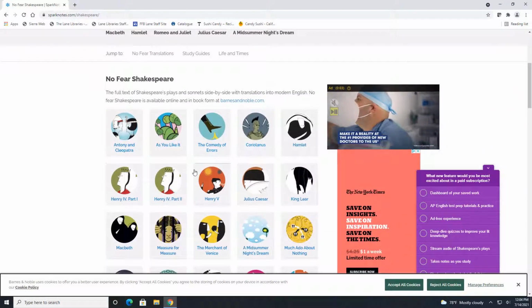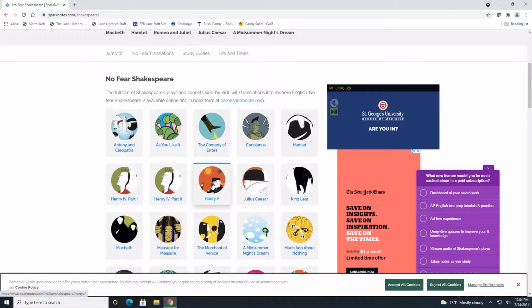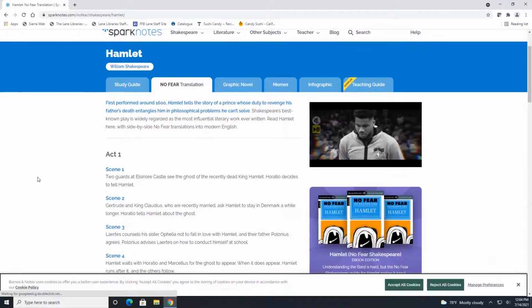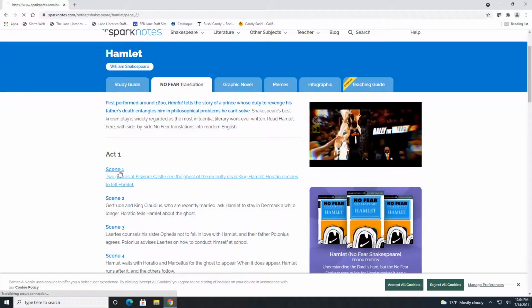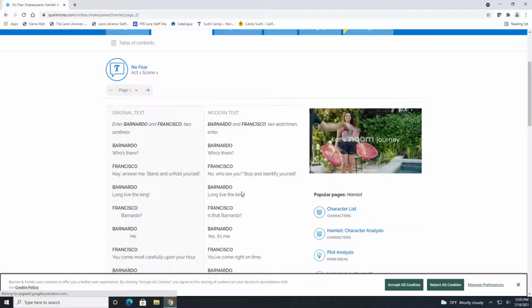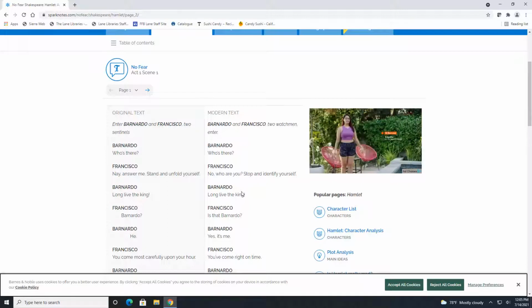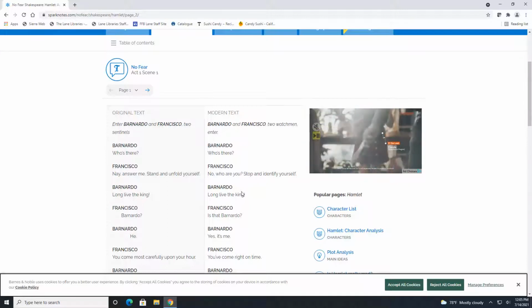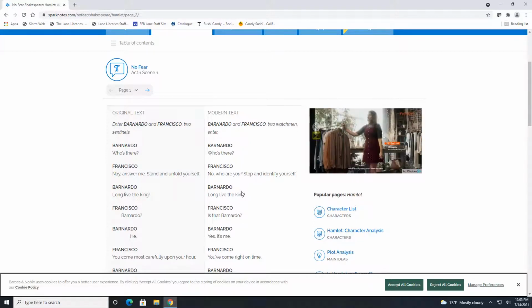So you can click on any book and it will open up the different acts in that book. And then you can click on any act and it will show you the original text as well as a more modern version. So if you desired, you could read every Shakespeare book for free on this website along with the modern translation.